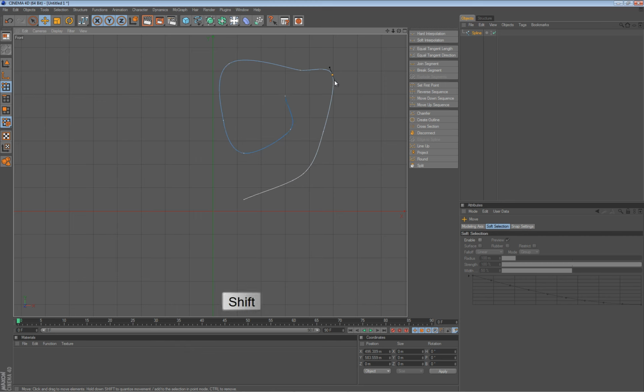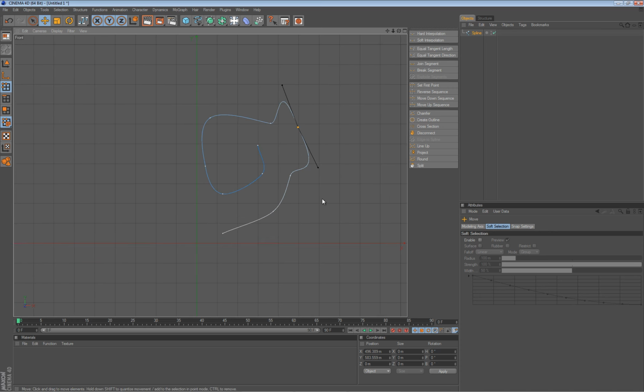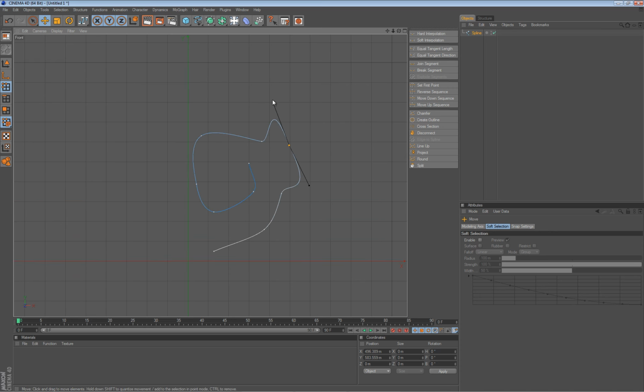Okay, these next two guys, this equal tangent length and direction, well, I select a single point and with my shift key pressed down, I can then manipulate one side of the tangent. So if I scale this one and hit equal tangent length, then this other one will follow, or it will get the same length. Also works for the direction. Let me hit equal tangent direction and this one will follow. Okay, really simple stuff. Let me undo that a few times.